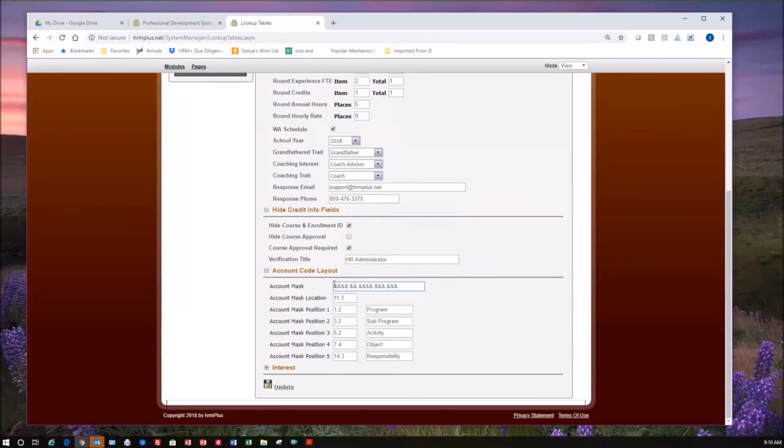So I would count 1, 2, 3, 4, 5, 6, 7, 8, 9, 10. It starts at the 11th number and it goes 3 digits long. So I go 11, 3. In the work area, when you enter an assignment, of course, the location is different for each assignment, but the system will look at this table and automatically drop the location code for that work area into that part of the account code for you.